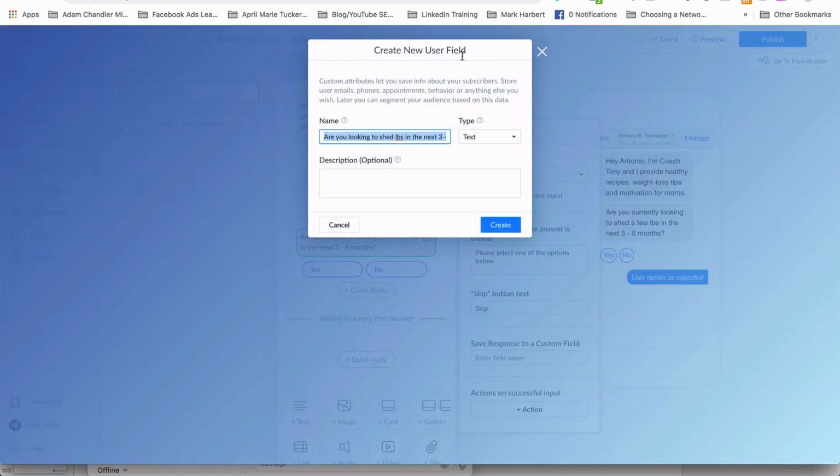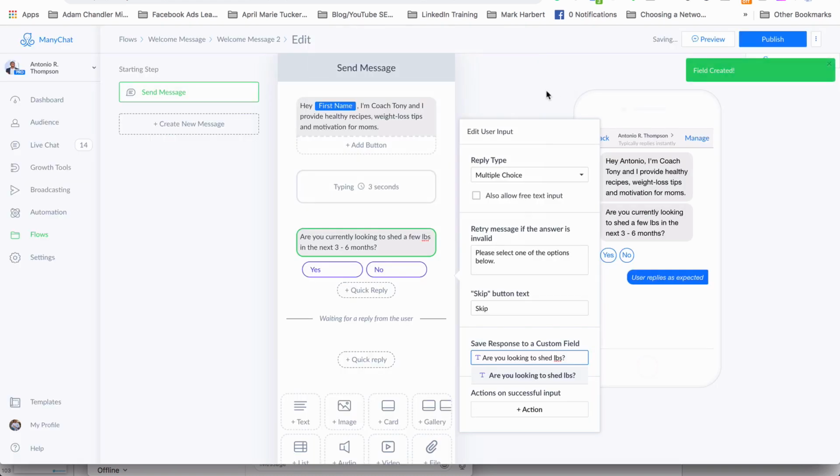Create new custom field. It's going to say create new custom field, right? Name, that's the name we're going to call it. Type, it's going to be text. Now this is too long. So I'm just going to say, are you looking to shed pounds? Right? And give a description. So Coach Tony question, right? Are you looking to lose pounds in the next 3 to 6 months? Okay, we'll create it, and then that's done.